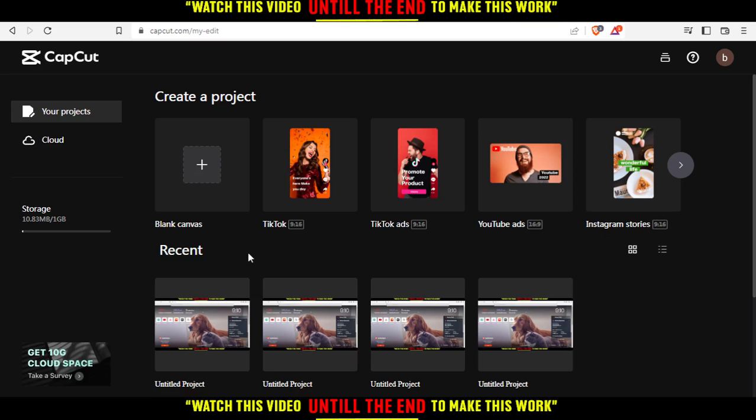At the top right corner you will have two options, creating an account or logging in. If you don't have an account, you'll need to create one, or if you have one, you'll need to log in. Once you're logged in, you'll find this as your home screen. From here, you can create a blank canvas or open some of your recent projects.